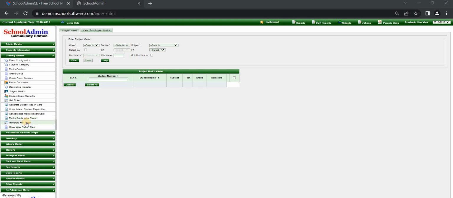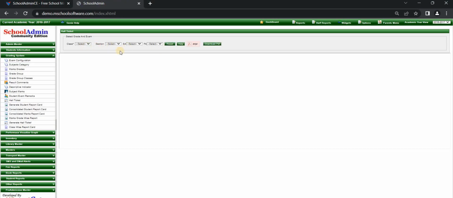If you want to generate a report card for the hall ticket, click on generate hall ticket. Here you have to select the details and click on the download PDF. I'm selecting the class, section. You have to select the SA or FA and click on the download PDF.